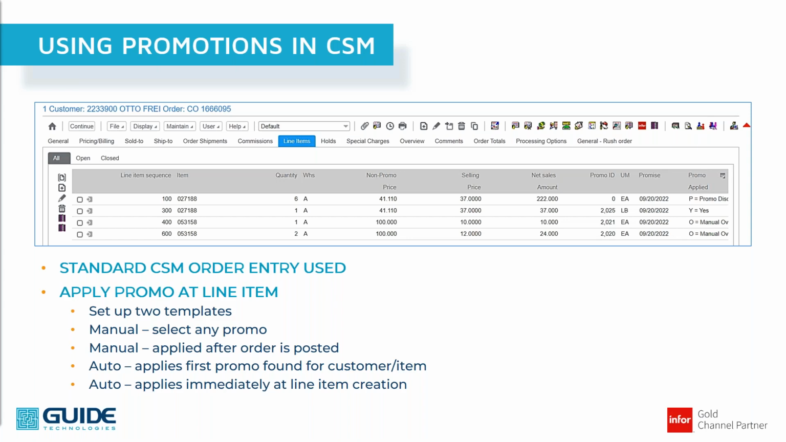Something to note as well, in our current edition, manual can be applied to any customer, even if that customer is not included in the promotion itself. So if that is something you like, leave it as is. If that's something that you don't want to happen, then that will be a part of our installation with you to limit that ability. But right now, a manual promotion can be manually applied to any customer.